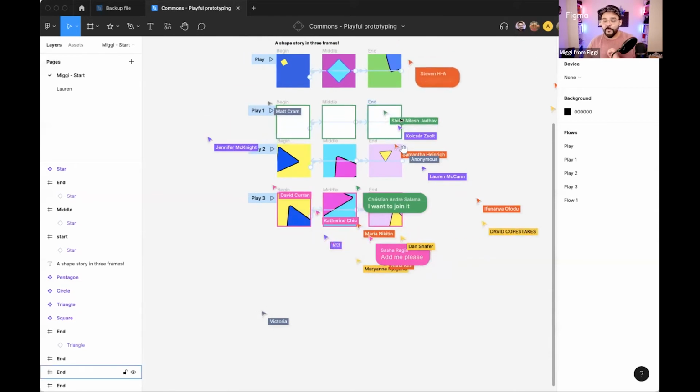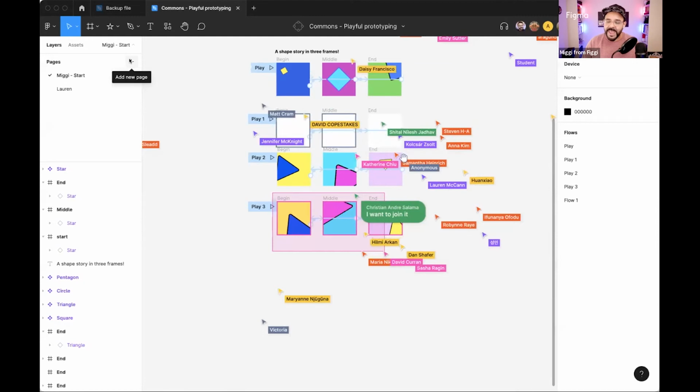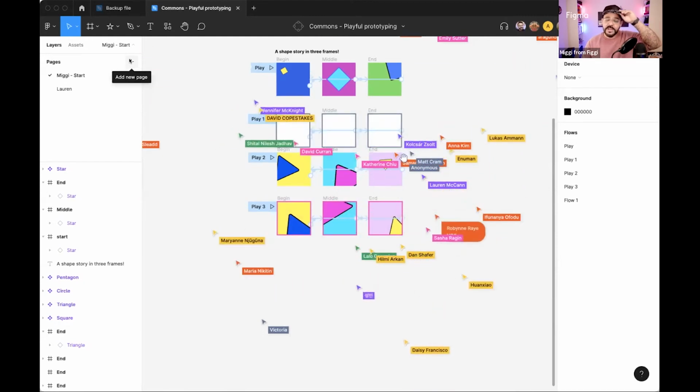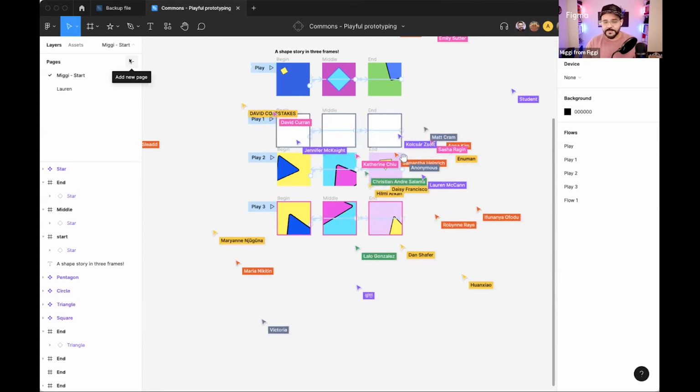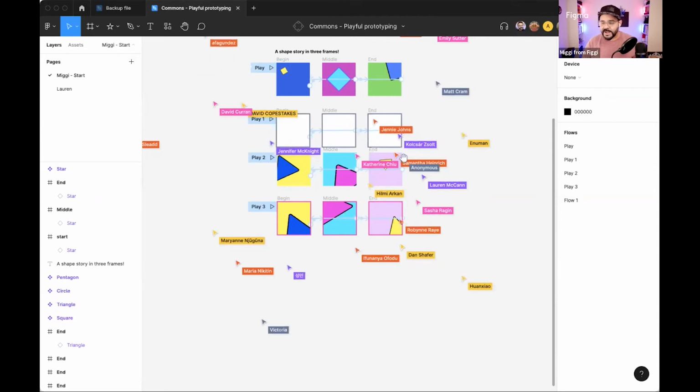So what I'm going to do is ask you all to create a new page with your name on it. If you look in the top left corner, you can create a new page. And when you create that new page, give that page your name.